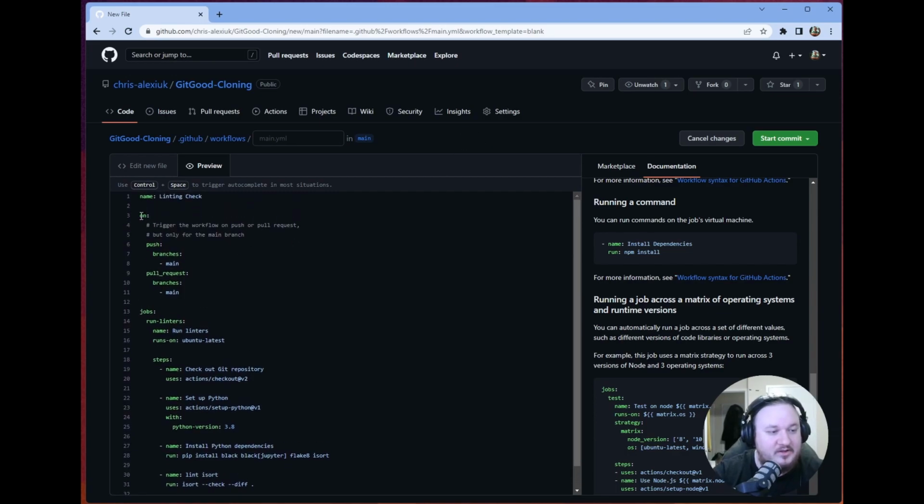Next, we have these on triggers. So this means that this particular job is going to run on those things. So as you see here, we have on push to branches main and on pull request to branches main. So that means that this particular action is going to run whenever we push something to main or we make a pull request to main. So that's an incredibly powerful format, right? It's very straightforward and it gets us exactly what we want, which is this check every time we push something to main or we make a PR to push it to main.